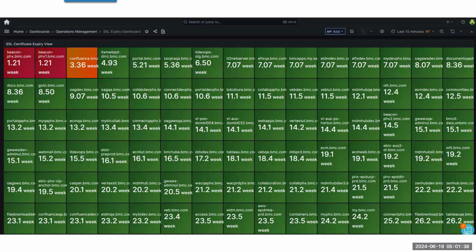The next one is an SSL certificate expiration dashboard. An important part of information security is to ensure that all of your infrastructure has the necessary SSL certificates. And these SSL certificates need to be current. They need to be valid at all times. If you've got SSL certificates expiring, that is a risk. It's a security risk that your organization cannot afford to have.